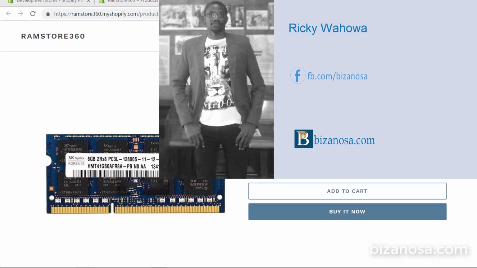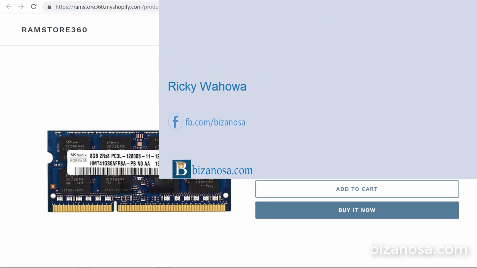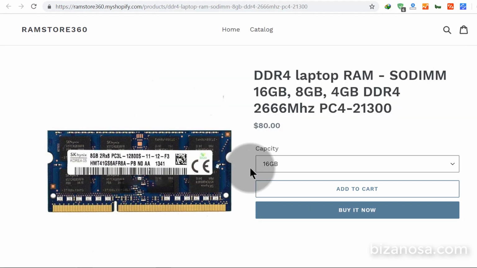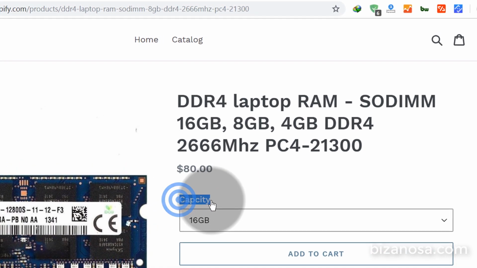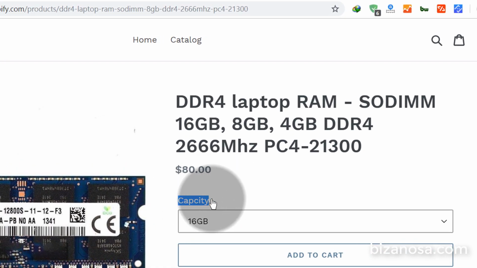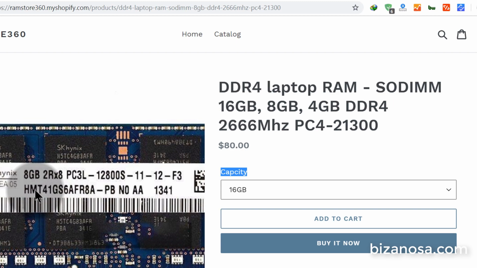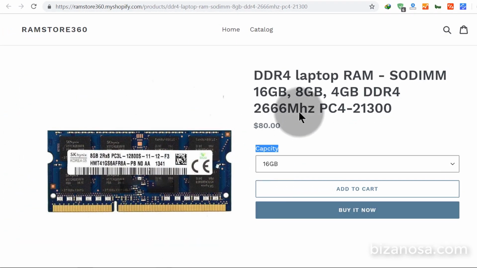Hi and welcome. In this video, let's see how you can edit the variation product. Maybe you want to add another variation of the product, or you want to add another option for the variation. And you can also see here that I did make a spelling mistake. Let's see how you can edit all this. Or if you want to edit the image, you want to edit the price of a variation. Let's see how you can do all that.